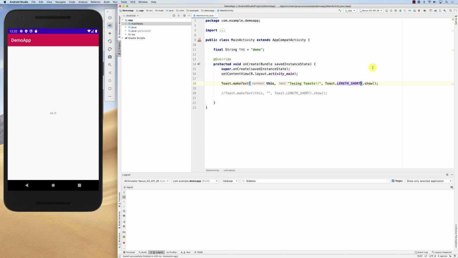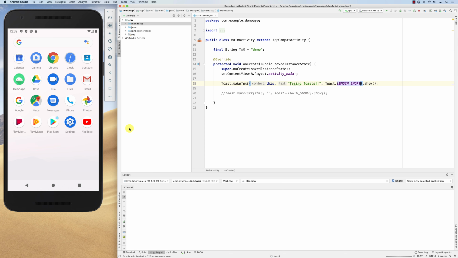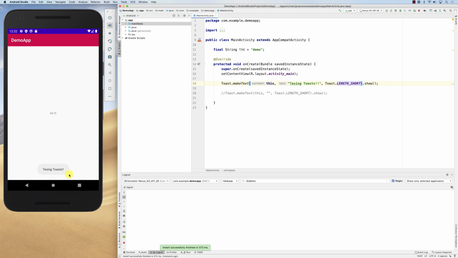It will display for a shorter amount of time, and when you run it, you will see that here is the toast, and it will disappear a little bit quicker. So that is how you can create toasts. Very simple. You can display some information to the user using the toasts, and the students find it very helpful when they are also debugging their code.